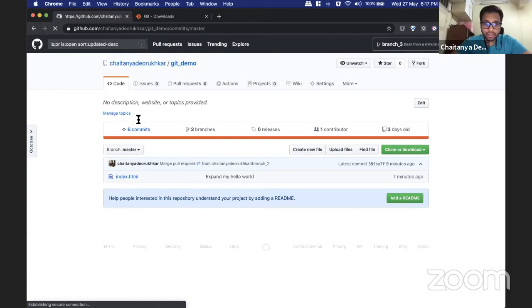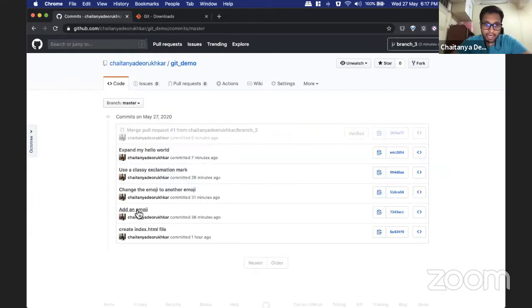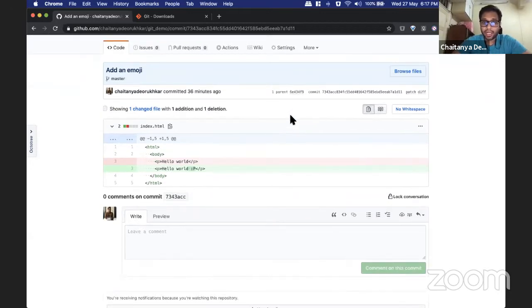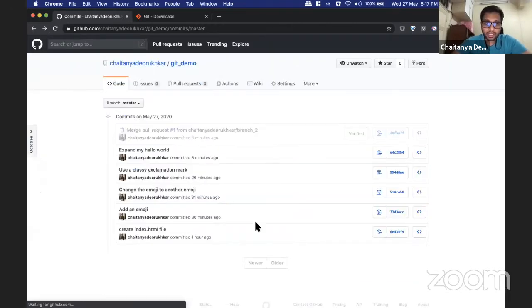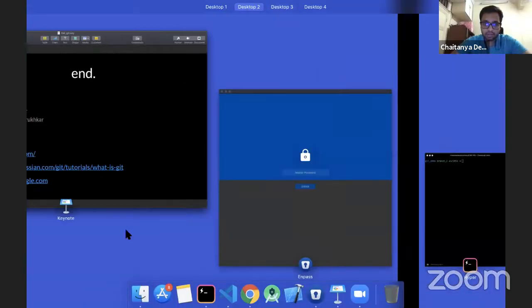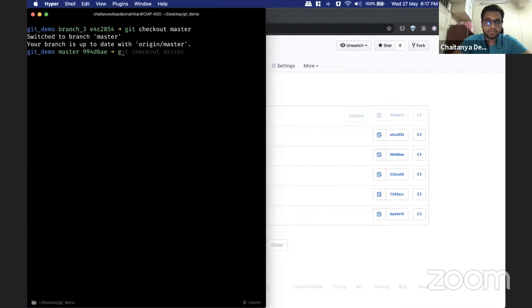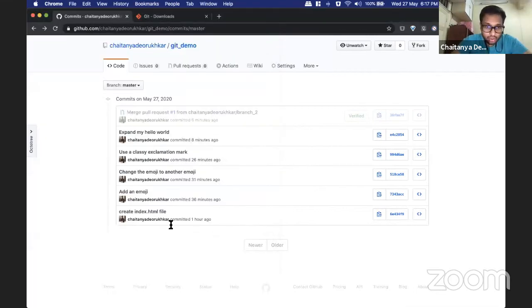I have 6 commits here. If you want to look at the add an emoji commit, I can just go here and click on it and I can see it here. This was the commit that was added. But now if you want to look at this commit on your laptop, if you want to check out into this commit on your laptop, then you have to do git checkout again. Let's go to master first. So now I'm on master and I'm going to try and check out into this commit, add an emoji.